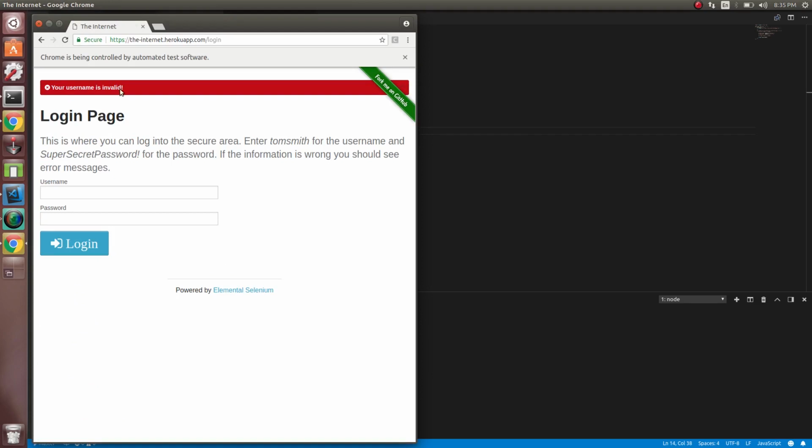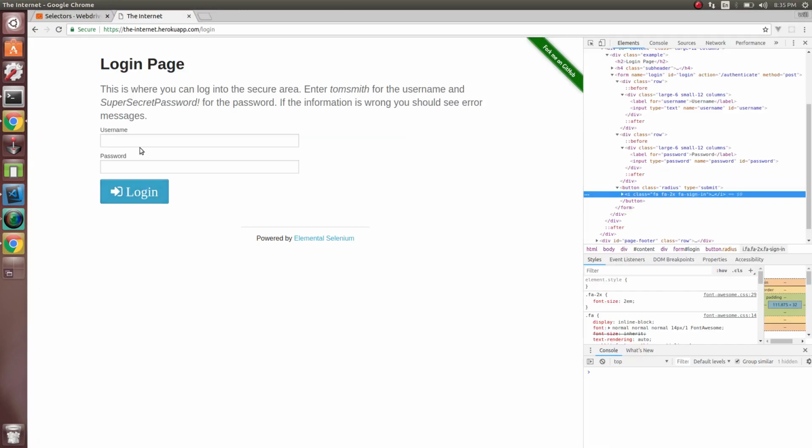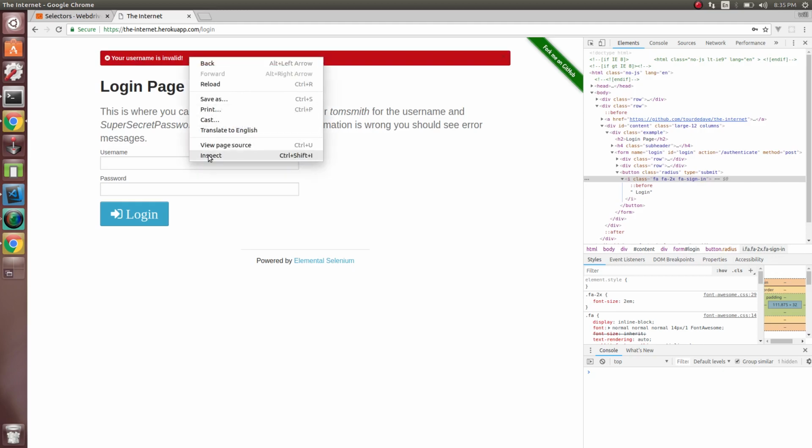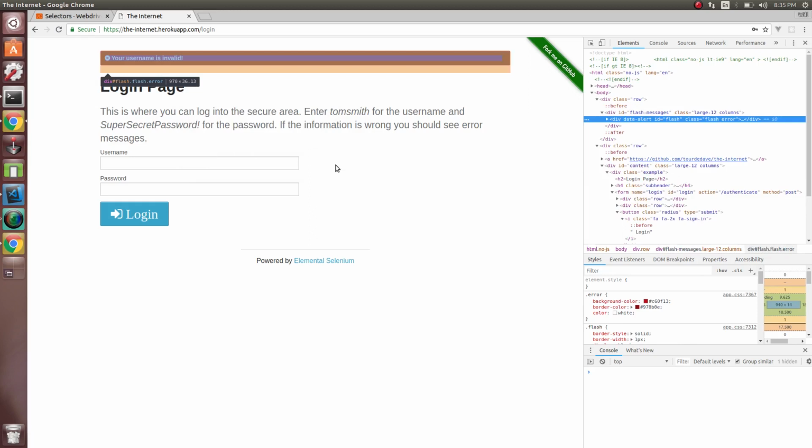Perfect. So let's go back here. Let's get it up here. All right, so now we want to validate that this error message does come up, and it has that correct text. So let's inspect that.